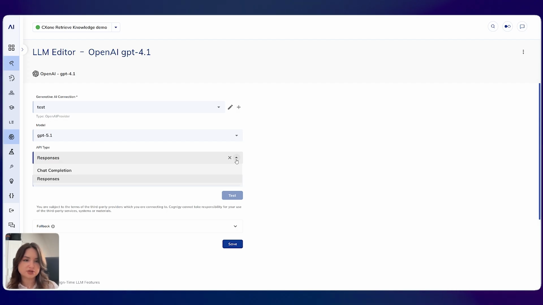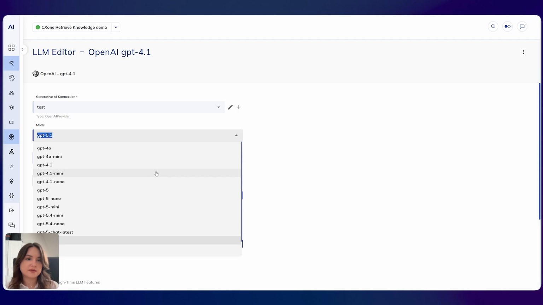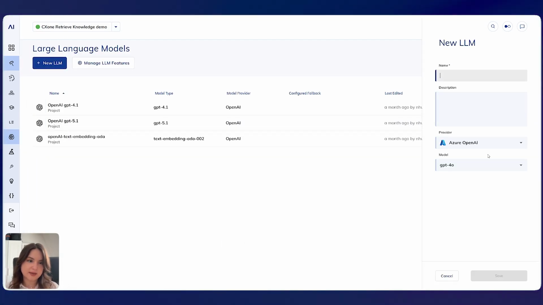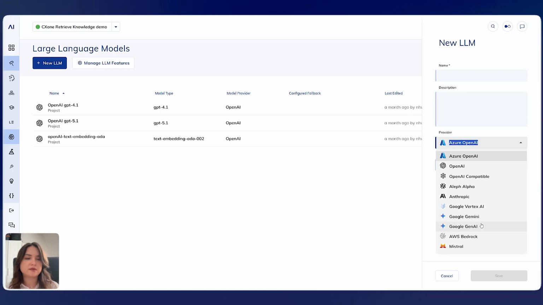OpenAI is clearly positioning the Responses API as a primary interface going forward, while the Chat Completions API is still supported and can be used. However, it addresses simple use cases without tool calling or advanced workflows. In addition to this, we have also added support for the Google Generative AI, Gen AI API, which is Google's interface for accessing the Gemini family models.